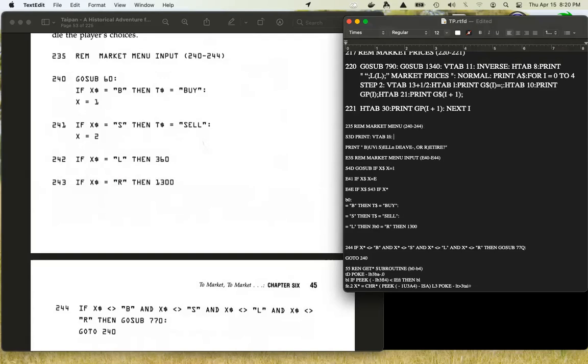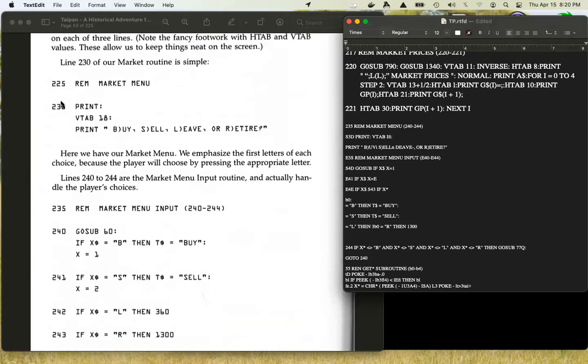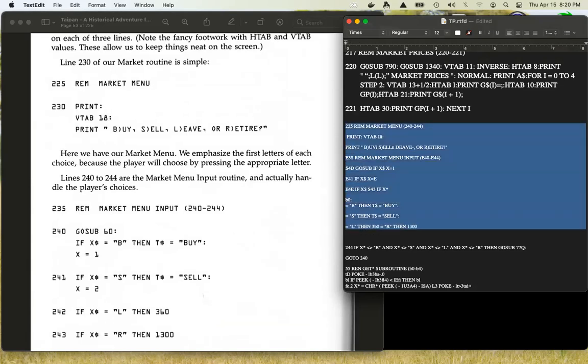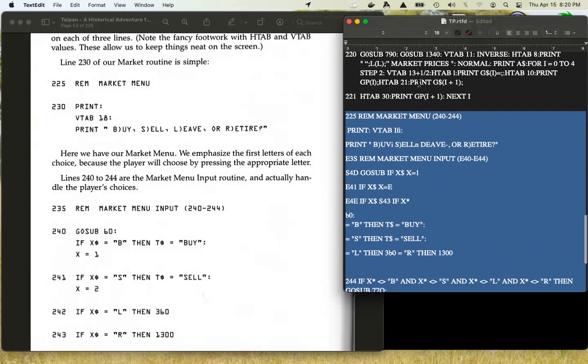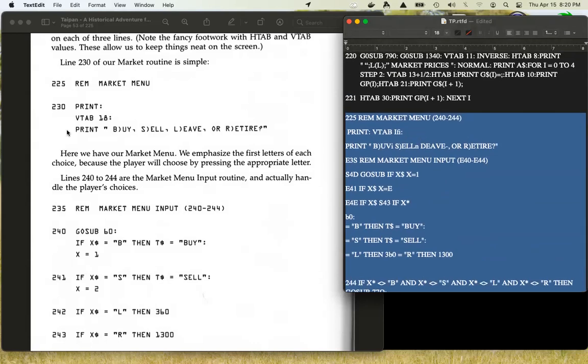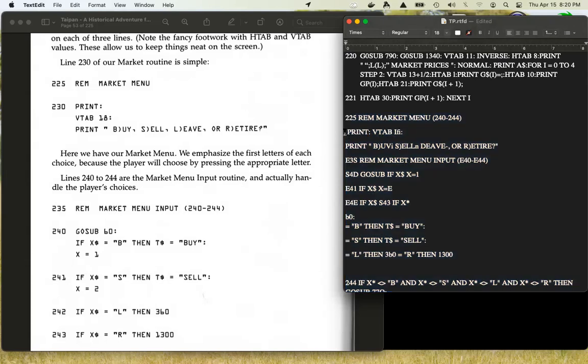Alrighty. Print VTab 6. Where'd that come from? 53D. Buy, sell. Where did this come from? Up here. Here we are. 230. Okay. 230. 225. Let me bump the font. Bump up your font. Bump it up. Okay. Market menu. Okay. 230 is your print VTab.